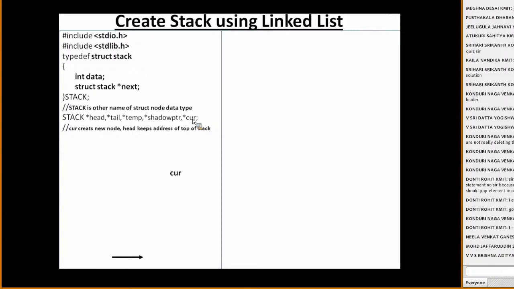Head keeps the address of the top of the stack, right? Why are we interested in always keeping track of the top of the stack? Because as per the property of the stack, you have to add at the top of the stack and you have to remove from the top of the stack. So the top, we are calling it head. Head keeps the address of the top of the stack. Now tail keeps the address of the bottommost node in the linked list, right?